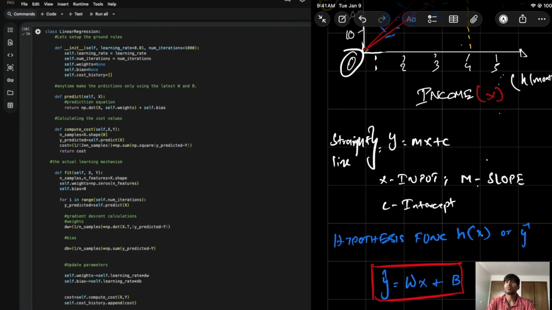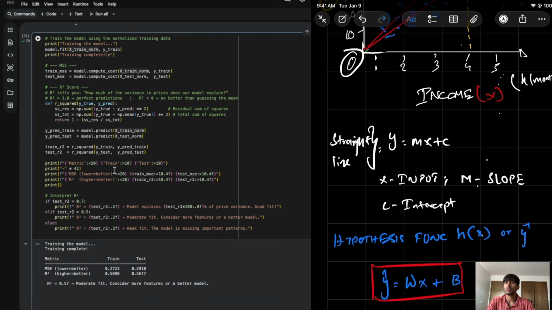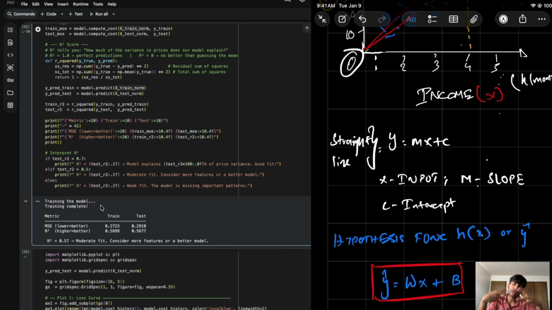I think here. Okay, now let's do it. All right, so as you can see, the training was pretty fast, right? So it says the R square is 0.57. Okay, so because this is how I wanted to interpret R square.